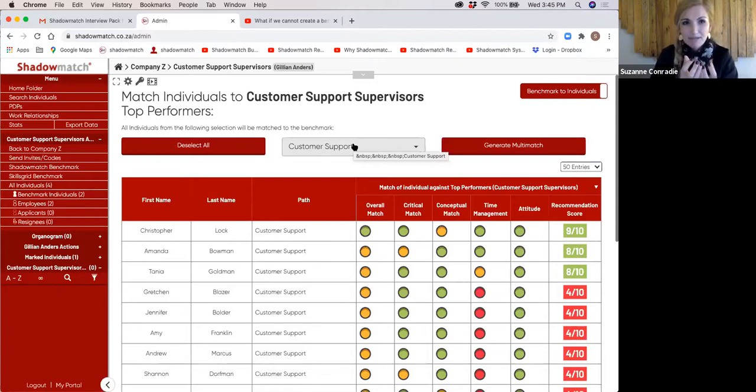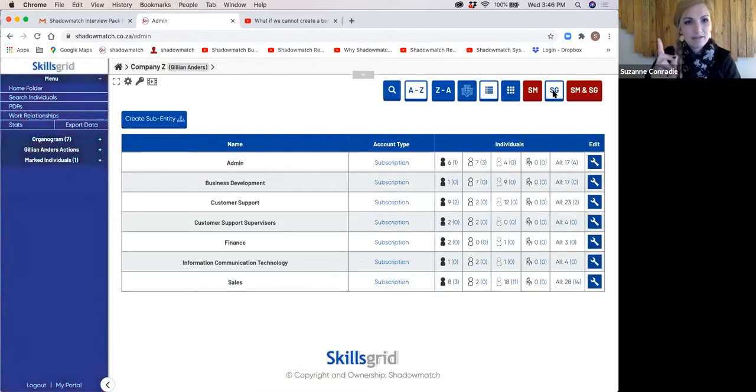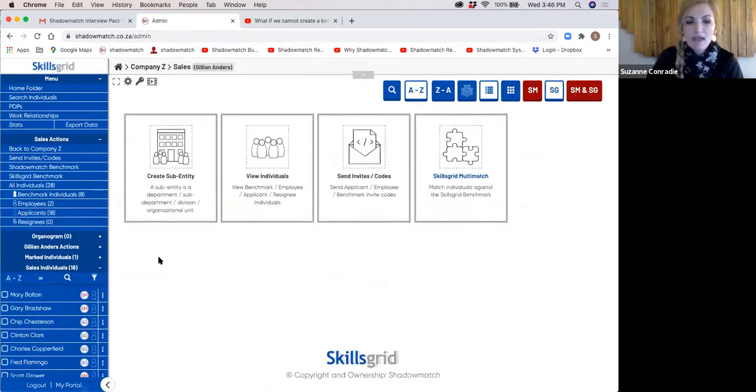What do I mean by that? I can create my behavioral context, but I can also map my skills context. Now, if I'm going to go back to my home screen and then say, okay, take me to Skillsgrid, show me the Skillsgrid results of my individuals, and show me the benchmark for each role. So let's say we go into sales this time. And now we don't click on Shadowmatch benchmark. We want to see the Skillsgrid benchmark.